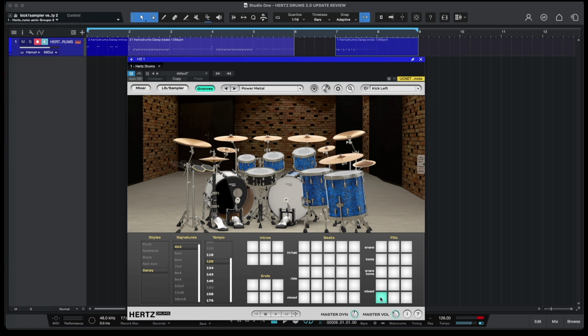And again, you can drag and drop this MIDI file to your timeline to use it in your drums pattern.